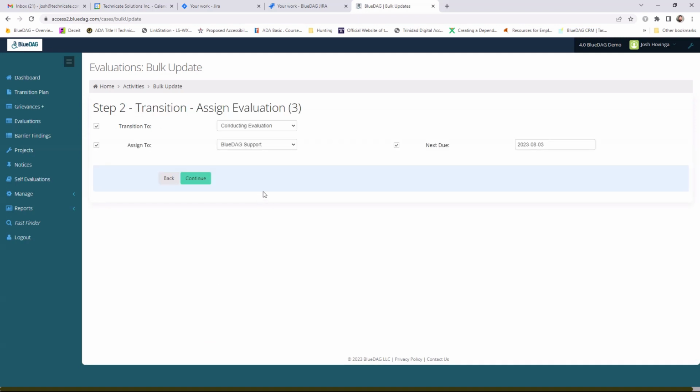Here I select the status I want to transition these evaluations to. I'll choose Conducting as my new status. I need to select an inspector to conduct these evaluations. I'll choose this user. Here I set the due date for the inspection work. Note that any of these values can be changed individually by editing an evaluation later. I'll click Continue to move to the final step.